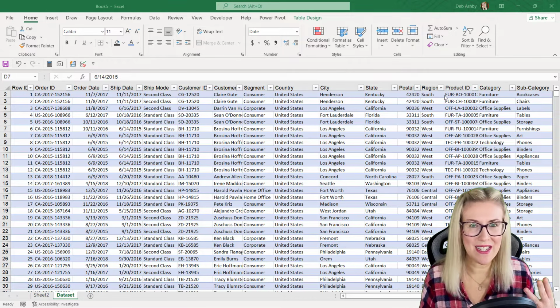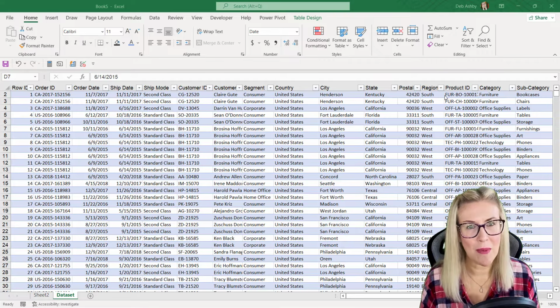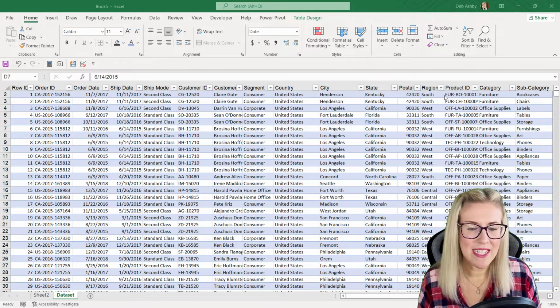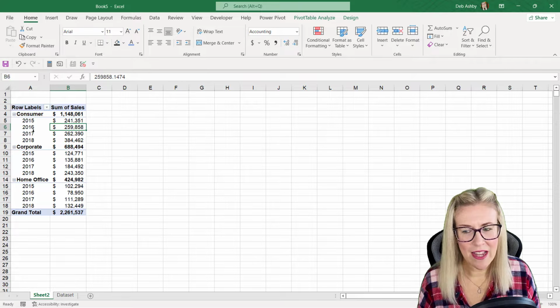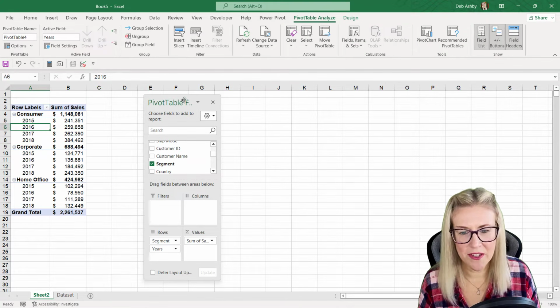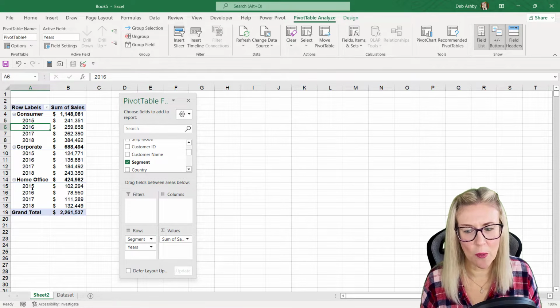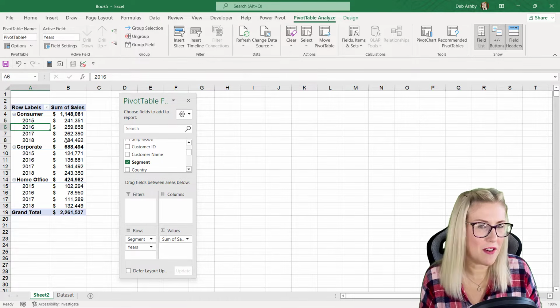So what is the GETPIVOTDATA formula? Well, it basically allows us to extract information from a pivot table. So let me show you what I mean by that. Now I've gone in and I've created a pivot table based off of this sales data just here. And my pivot table is just this over here. If we take a look at the pivot table field so you can see what it's doing, I basically have the segment, which is consumer, corporate and home office. I then have the years 2015 to 2018, and I can see the sum of the sales for the segment and the years. So a very basic pivot table.